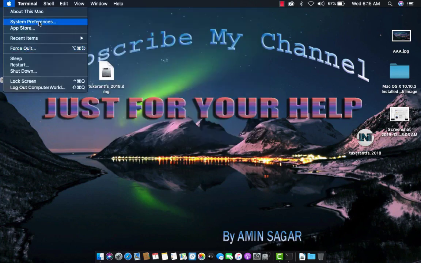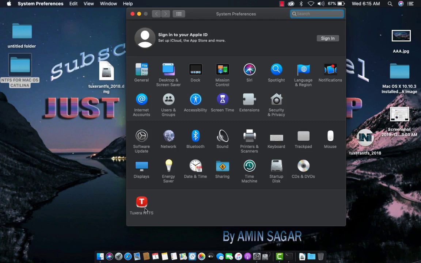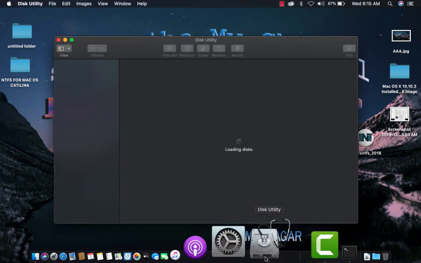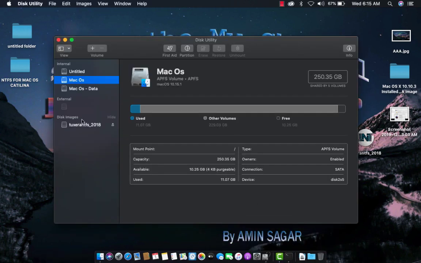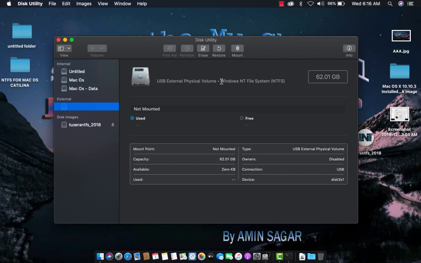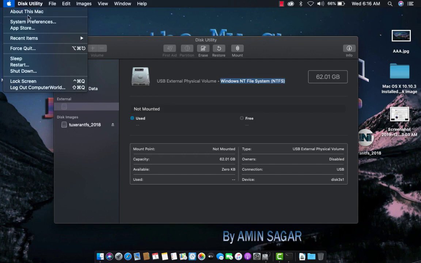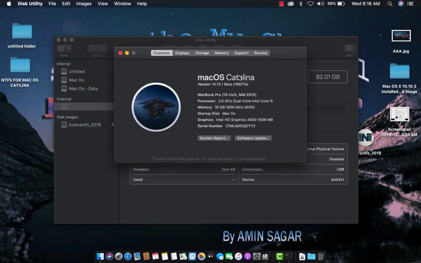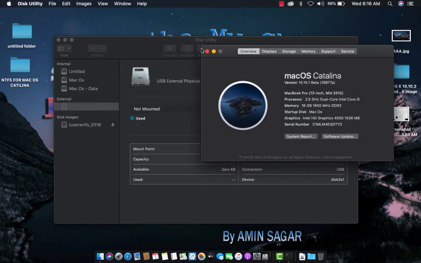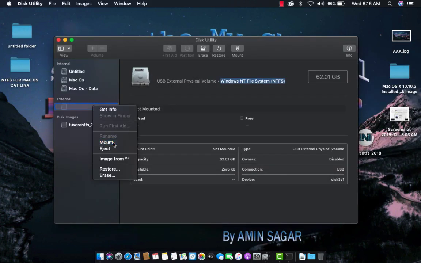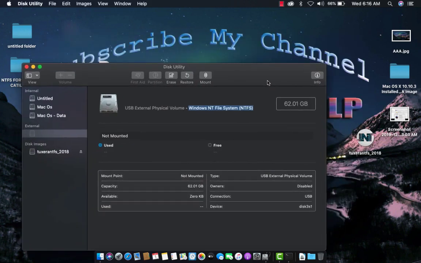Go to System Preferences. Here you see Tuxedo NTFS is installed on our computer. Now go to Disk Utility, and here you see the external USB with Windows NTFS file system. It means it is formatted with the NTFS file system, and the macOS is Catalina 10.15.1. I will click on mount, and here you will see that it is mounted successfully without any problem.